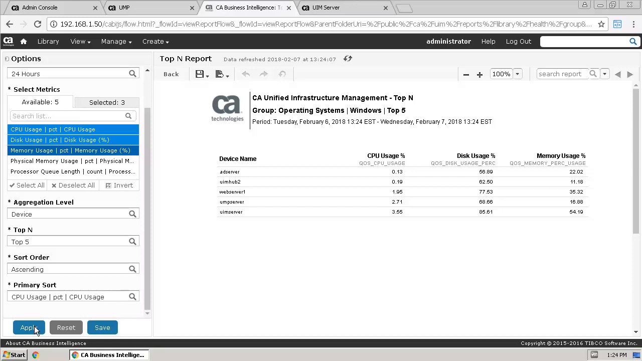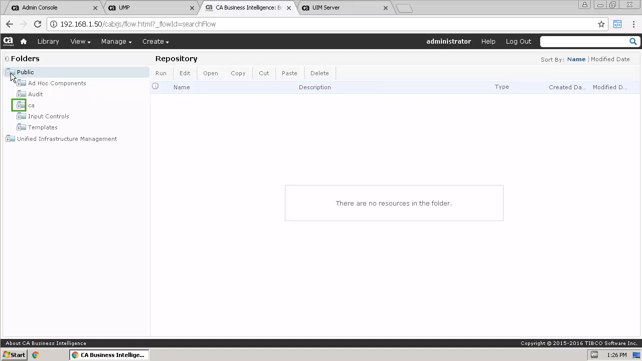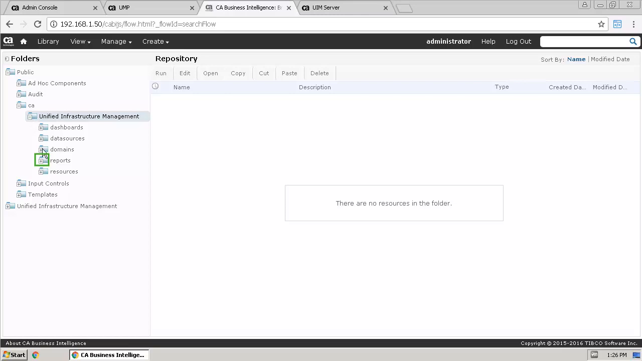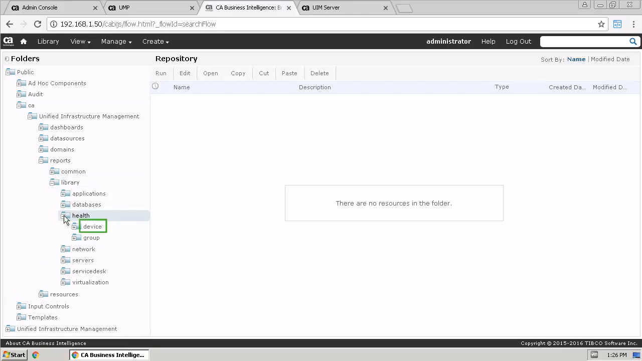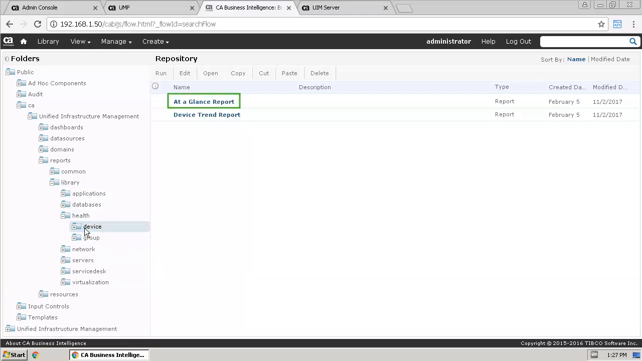Up to this point, we have focused on running reports in context of a group or collection of devices using a configurable set of metrics. But the at-a-glance report is designed to give you quick insight into server or network metrics of a single device. So let's locate the at-a-glance report by drilling into the report repository and run the at-a-glance report.